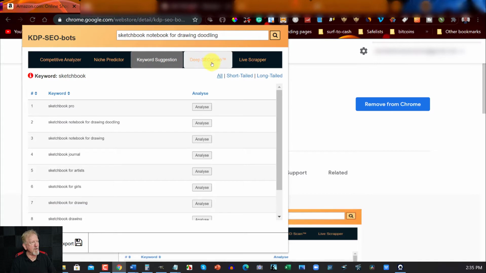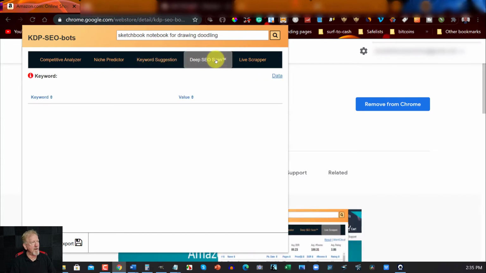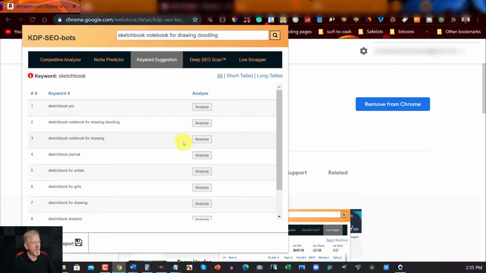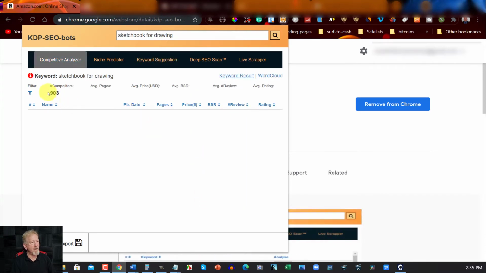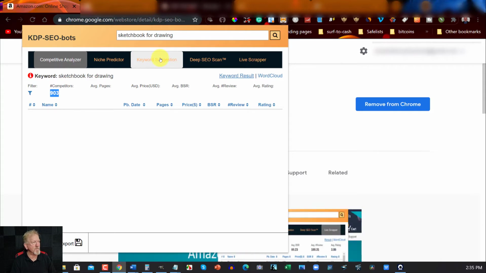And you can go here, you can go deep SEO scan, but I think this one here may well be for paid members. But you can go over here and you can just choose one. See, for example, sketchbook notebook for drawing. Okay, so let's click on this one. And as you can see, 903 competition. So you might not want to go that way because it's a little bit too big competition wise.